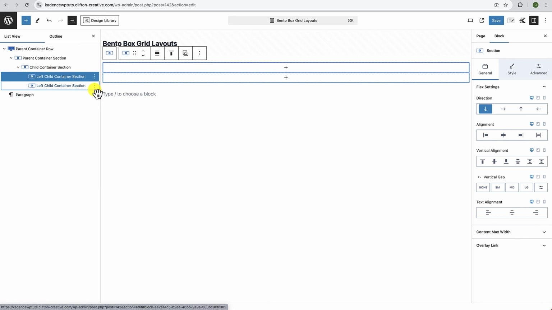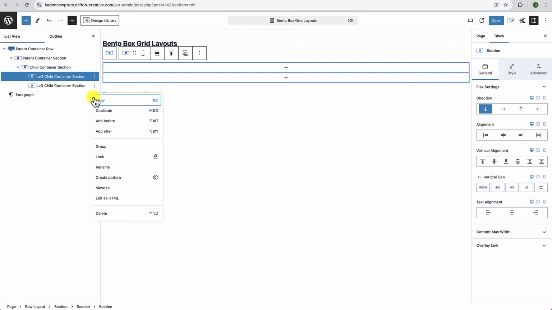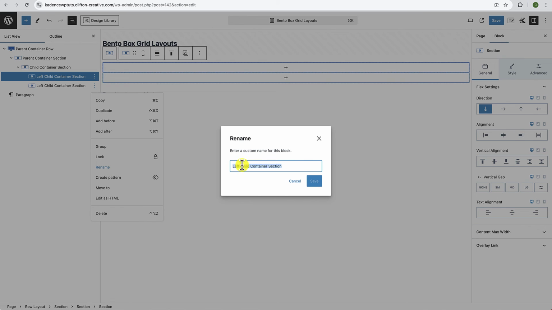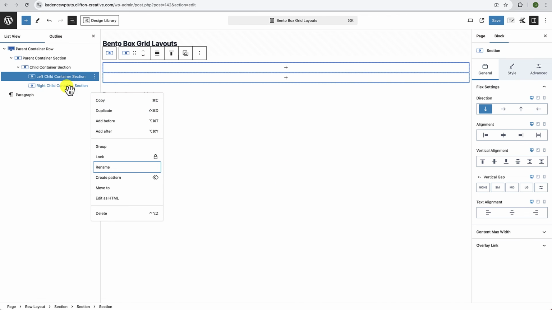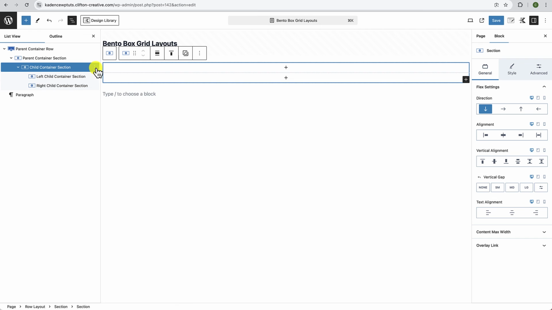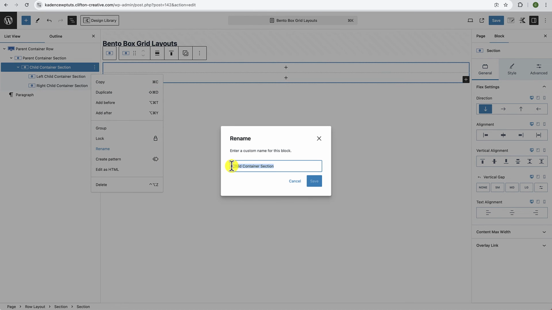Okay, so we're going to come over here and change the name here. Click on the vertical ellipsis, rename, and we'll call this right child container section. And just to help us with our labeling here, I'm going to go back to the child container section, click on the vertical ellipsis here, click on rename, and let's just call this main child container section, since these are children of the main child here, and save.